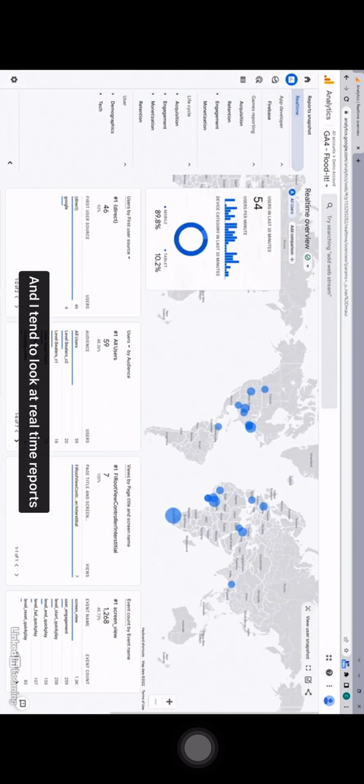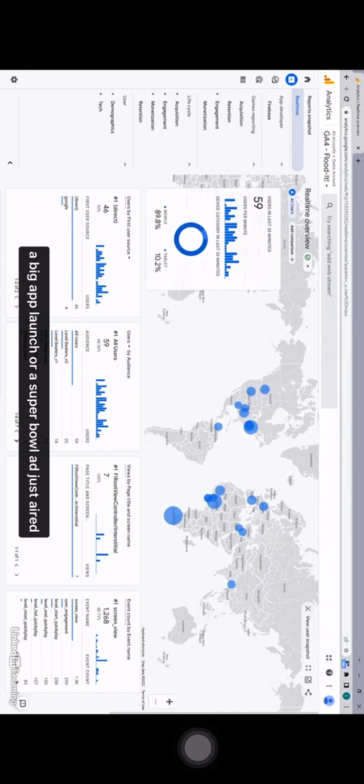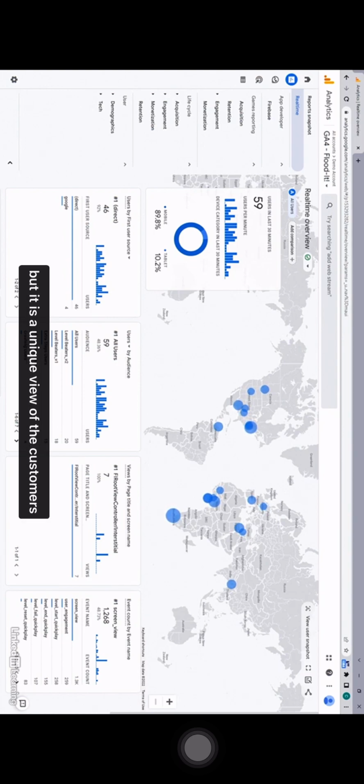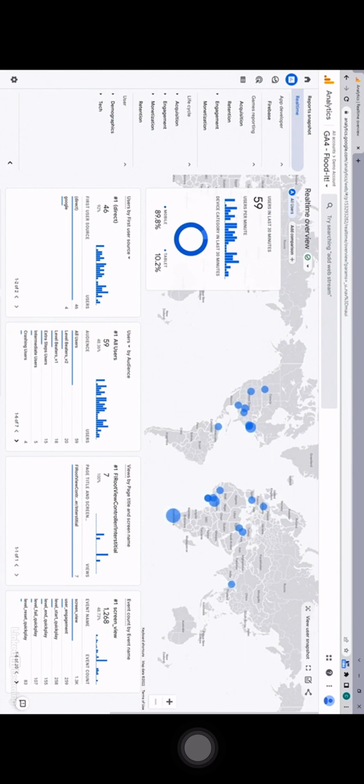And I tend to look at real-time reports when something big is happening, like a big app launch or a Super Bowl ad just aired, and you want to see the real-time action. And because those tend to be only occasional events, you're probably not going to do a ton of heavy analysis here, but it is a unique view of the customers that really can't be replicated any other way.